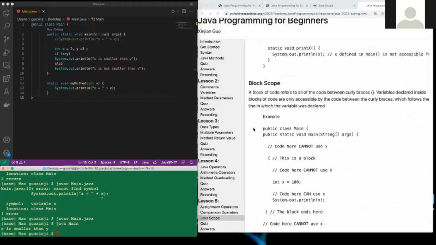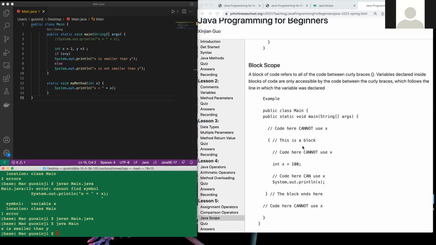There's another scope called a block scope. A block of code refers to all of the code between curly braces. Variables declared inside that block of code are only accessible by the code between the curly braces which follow the line where the variable is declared. Example here: curly braces make a block. If you declare x, you can access x here, but not outside the curly braces, not before and not even after, even though they are in the same method.